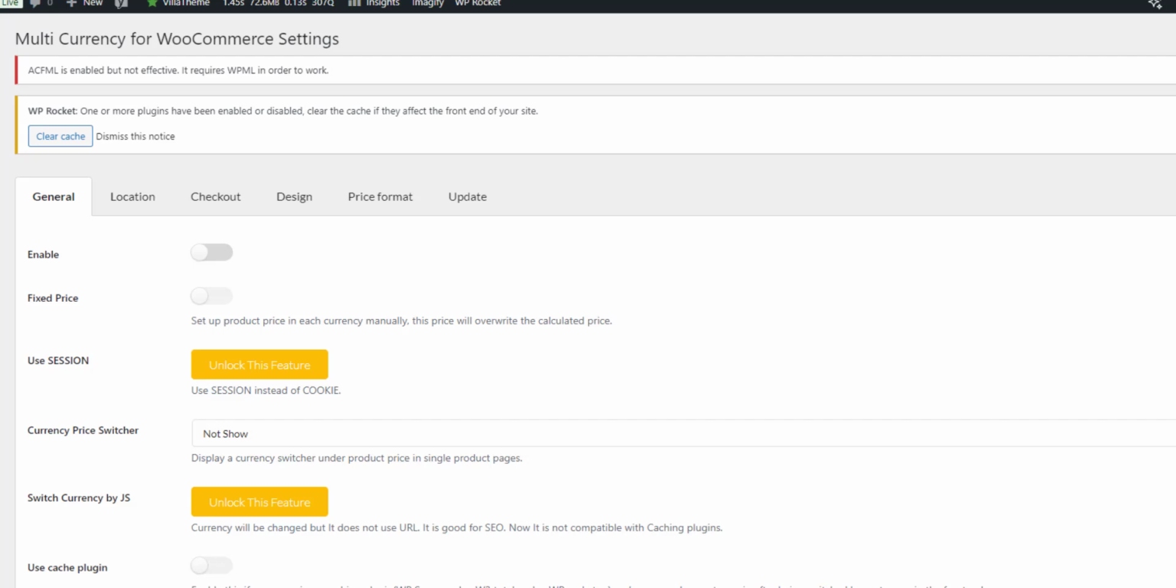So let's dig into the free version of the plugin, show you what it can do and what its limitations are. I've also got a pro version, so I'll activate that and I'll show you the pro version's additional features as well. So once you've installed it, you get this multi-currency menu item. So go to multi-currency.